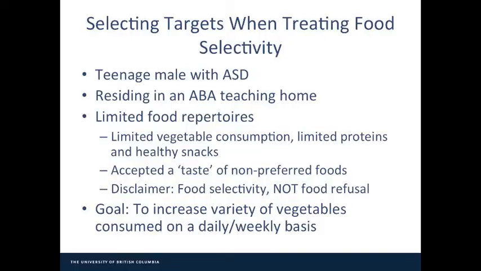To develop and implement all these assessments. So this assessment and the next presentation I'm going to show, which is with the same individual. And I'm really thankful to have had the opportunity to work with her and have her supervision and direction in working with that client. So the problem for this individual was that he had some limited food repertoires.